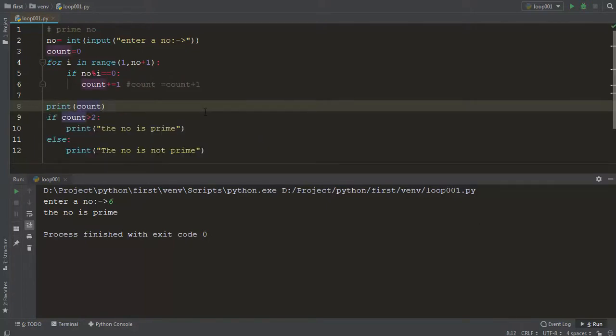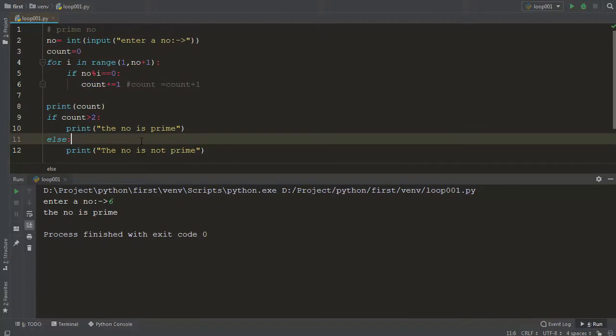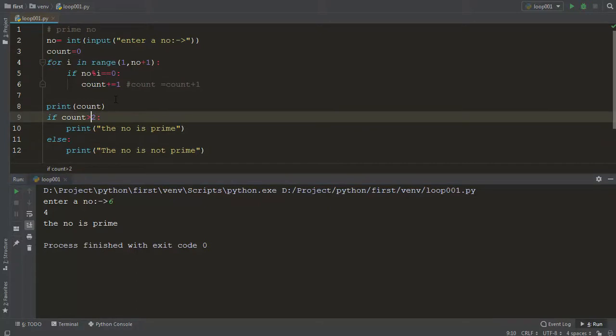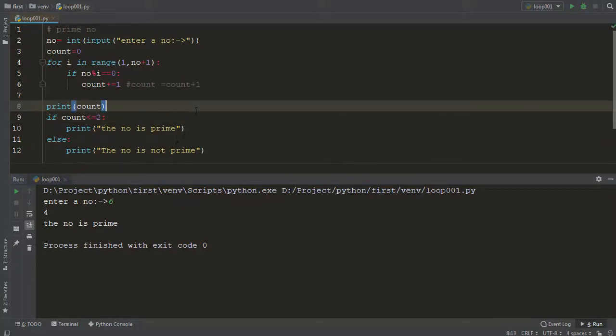Let's print the value of count. So at the end we will come to know what the value of count is when we enter 6. Okay, let's run this and have 6 as our output. Now you can see we are getting 4, but the number is, okay, I said it should be, sorry, less than or equal to 2. Okay, see, I have made a mistake, right?